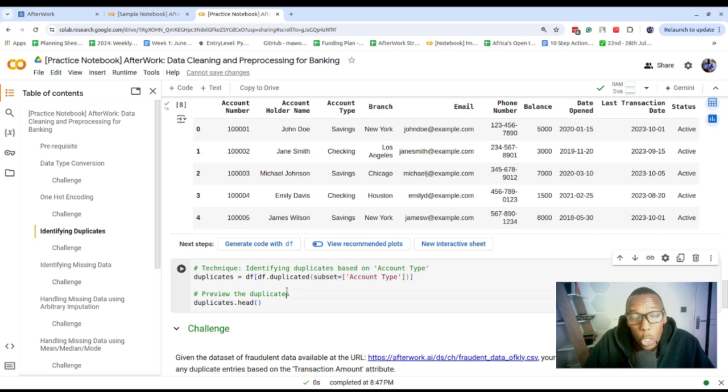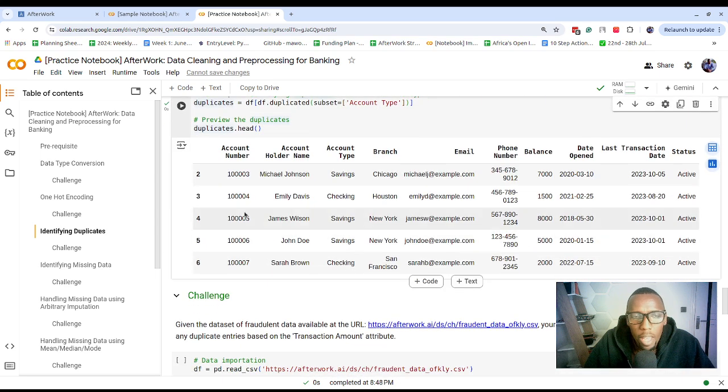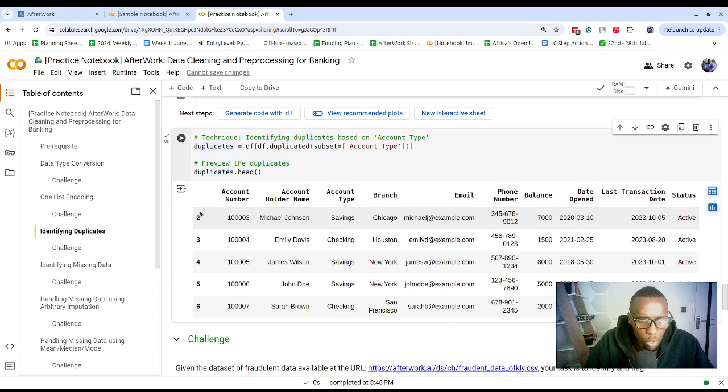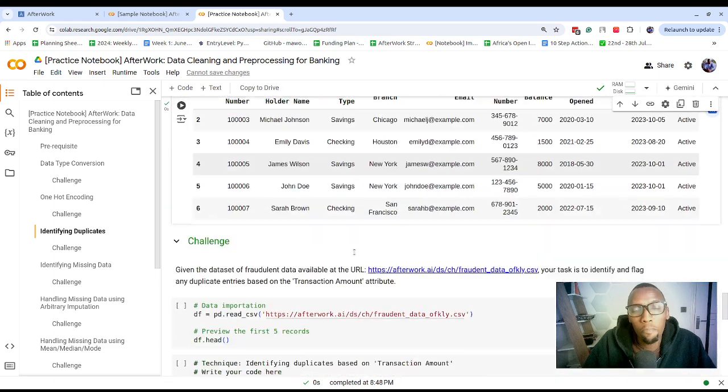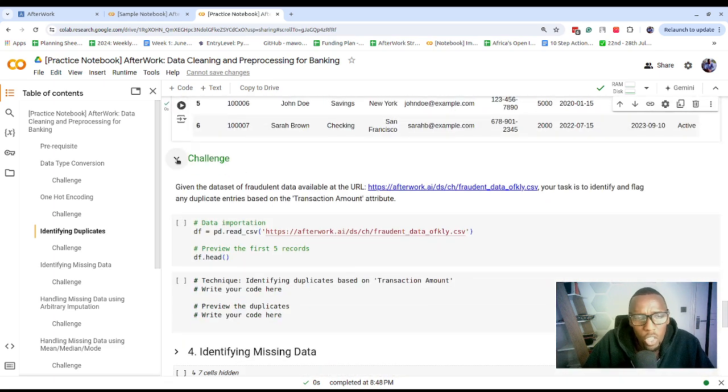But yeah, so here we're going to get records which are duplicates based on the account type, and we can preview them here. And these are the ones, like, 2 is a duplicate of the first record, etc. Right, pause the video and then work on the challenge.